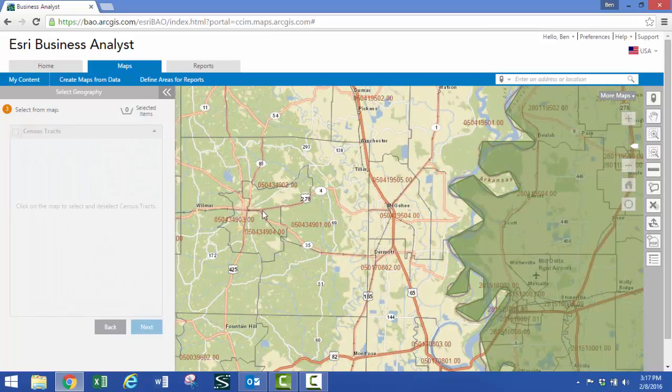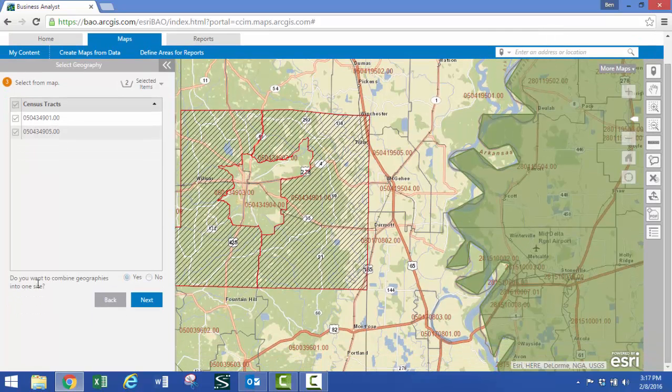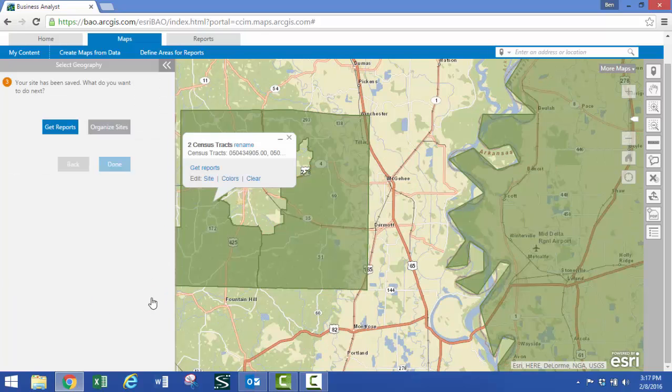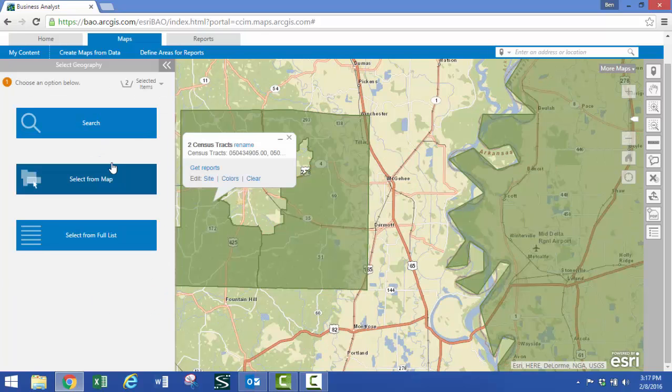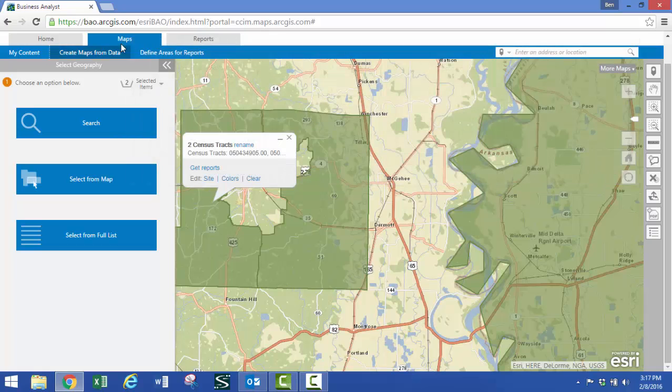And at this point, you'll see all of the different census tracts. If I select one, and then another one, you'll notice that I also have the ability to combine the geographies into a single site if I'm interested in doing so. So just giving you more ideas, giving you options for selecting geographies in different ways.